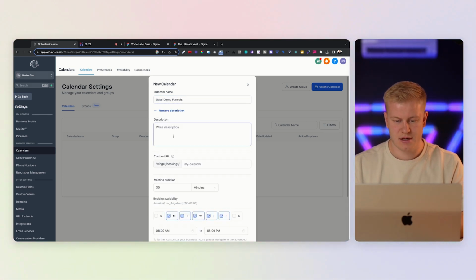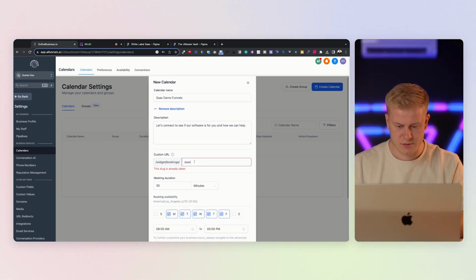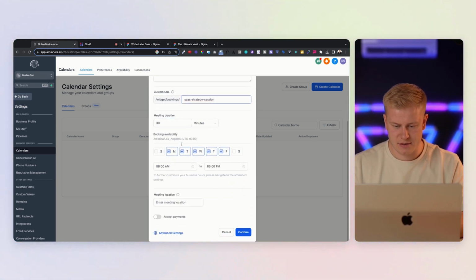Or if it was like, let's connect to see if our software is for you, how we can help. My calendar, so this would be SaaS strategy session. Duration could be 30 minutes. I want booking availability Monday through Friday. Personally, I like to do it more like 11 a.m. to 6 p.m. So I have my mornings free and I don't need to accept payments.